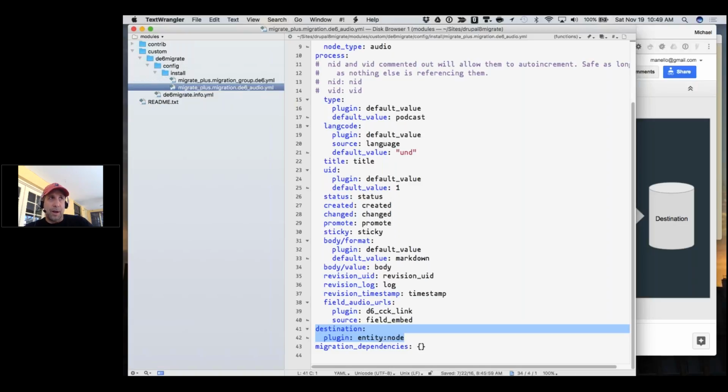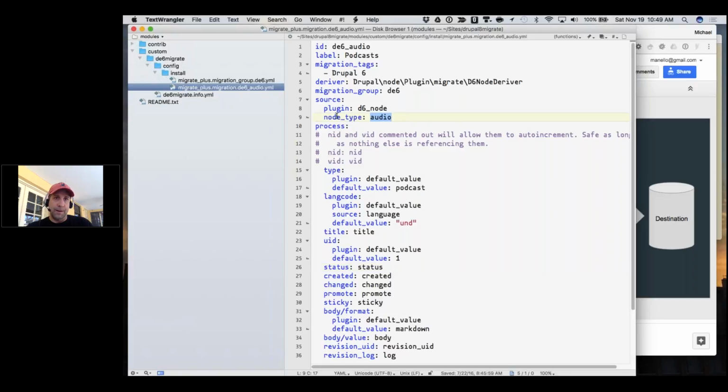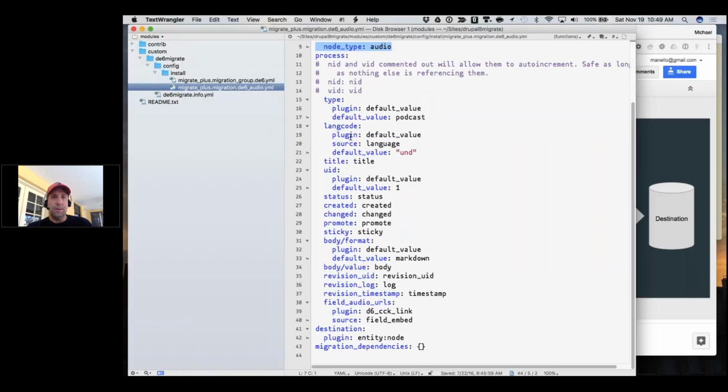So, Devaraj, hopefully I'm saying your name right, this is your answer. If you want to take audio nodes from a source, you can put them in any type of destination you want. Granted, your process is going to be a little bit different, because if you're saving this as an entity block, then your fields for blocks are going to be a little bit different than your fields for nodes. But I don't think you're going to need any custom code, custom PHP. You're going to have to customize your YAML file, obviously. Okay, so hopefully I think I answered that question.